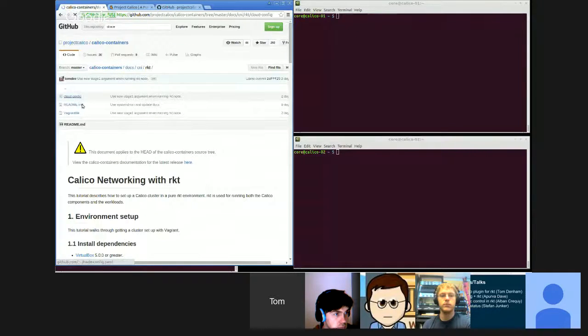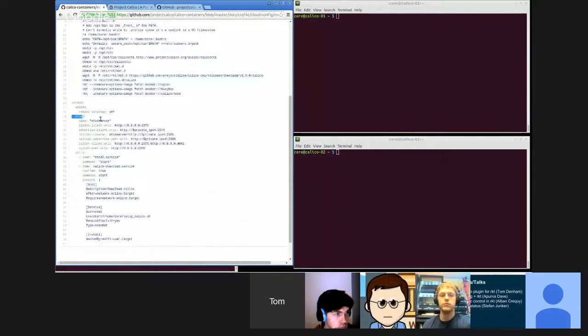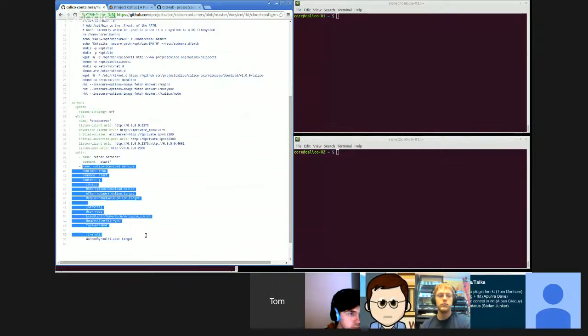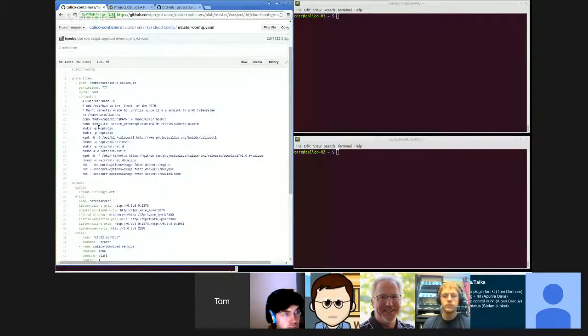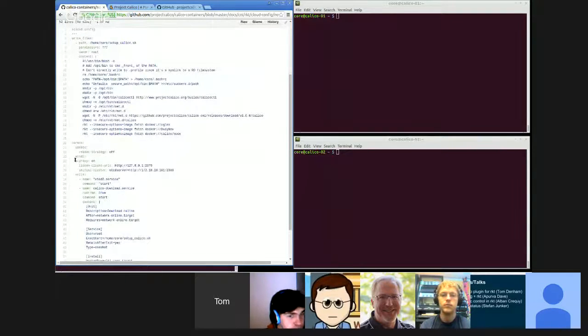And that cloud config is also pretty simple. We set up etcd, and then we have this service to download Calico. There are two mainly relevant bits in there. We're setting up some paths, and then downloading the calicoctl helper program, and then the Calico CNI plugin. And the node config is identical, but just has an etcd proxy rather than a master.